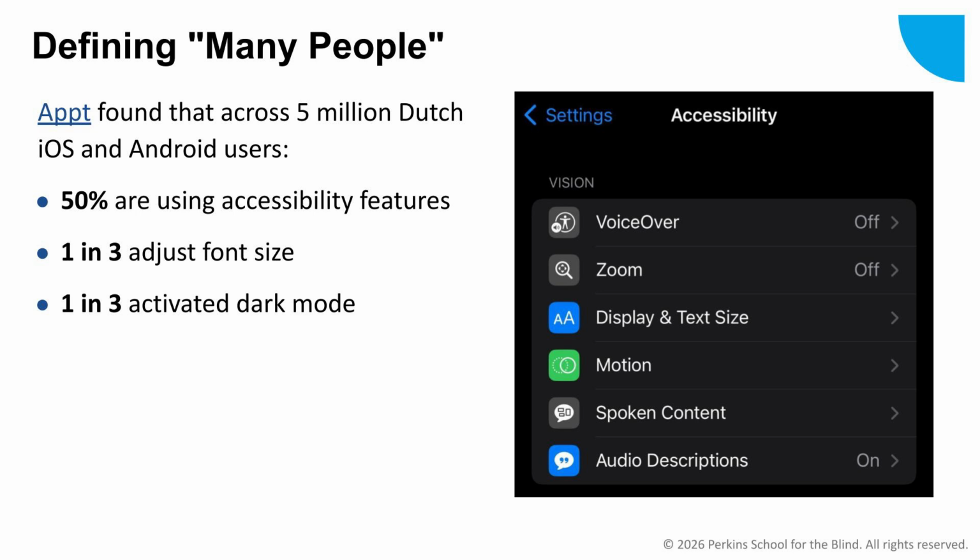So what do we mean when we say many people? This is just one example. The Appointment Company did a study that found that across 50 million Dutch iOS and Android users, 50% reported using accessibility features. So this isn't just individuals with disabilities. This is an entire population. 1 in 3 on their mobile devices adjusted the font size from the default setting, and 1 in 3 activated dark mode.